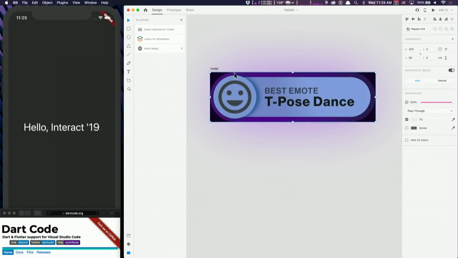So this badge is a really pretty badge. It has an icon, some graphics, and some text. This plugin lets me do two things. I can copy this design and paste it directly as code, which is really cool. But I think even more amazing is it lets me do this as a reusable component, so it generates files automatically for me.